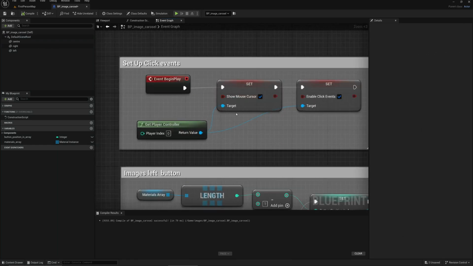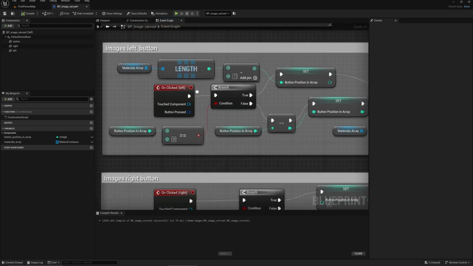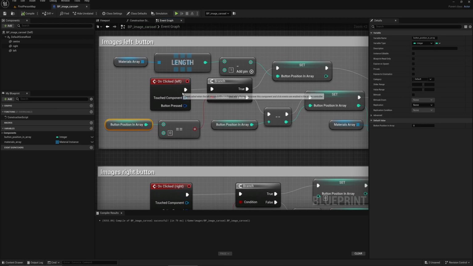So the first thing to do is on event begin play, show the mouse cursor, use the get player controller, and then make sure that the player controller has click events enabled so that we can detect if the clicks are happening.